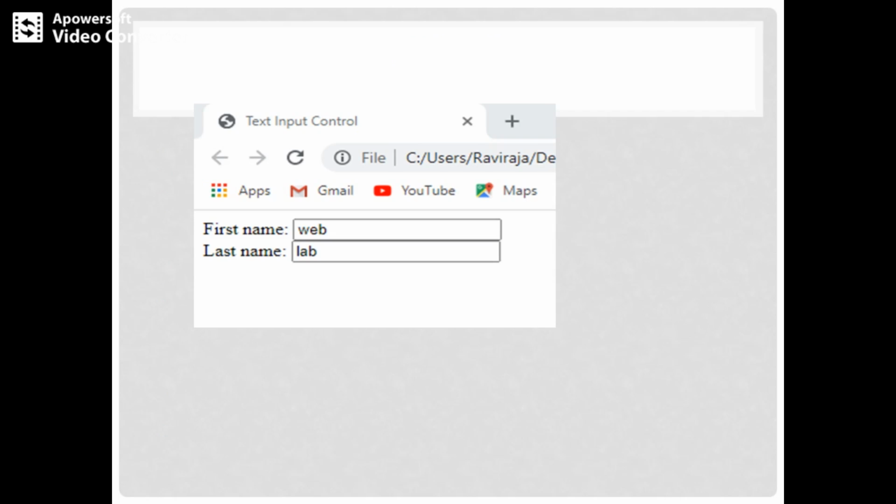Here you can observe that as per the previous code, in the first name we have entered web, and in the last name I have entered lab. It can take any number of characters, but the size of the window is limited to so many characters. If we exceed the number of characters that fit the window size, then some of the characters are truncated. So this is how we can use the input tag to take the input in the form of text.